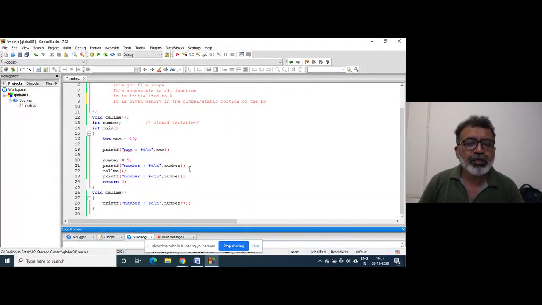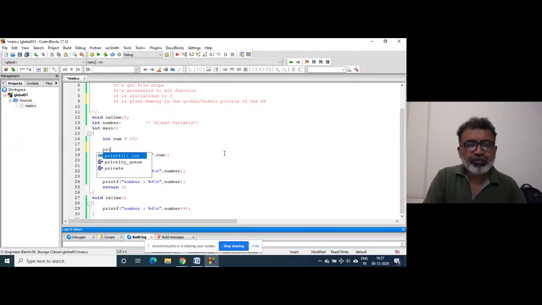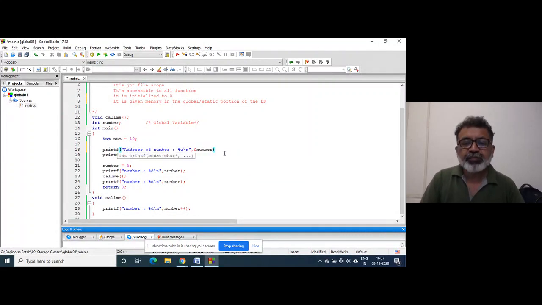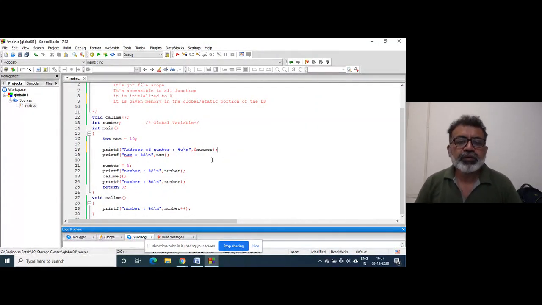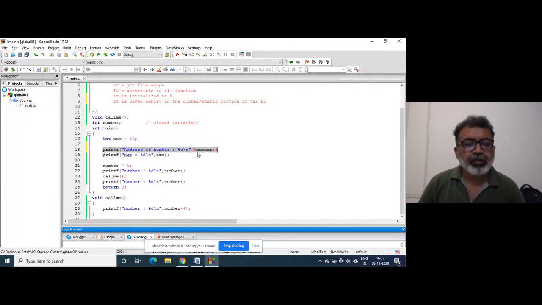If you want to check, we'll try to print the address of that, right? Address of number, %u slash n, ampersand number. And here also I will print the address of the local variable num. Right? We will run this program again.